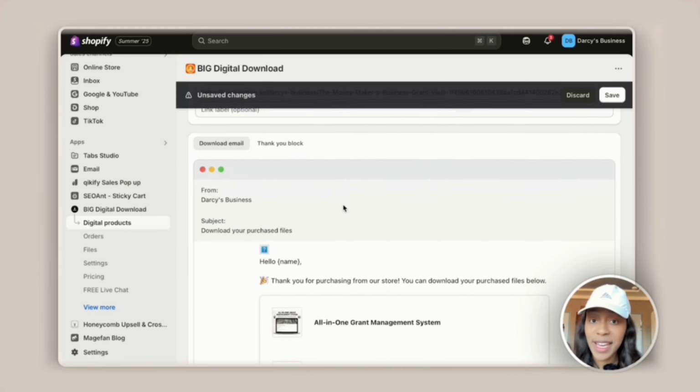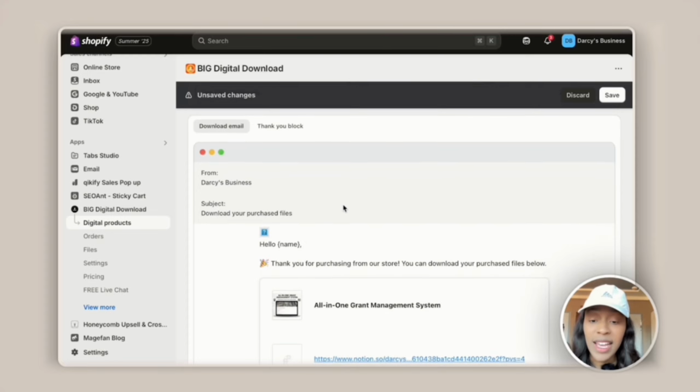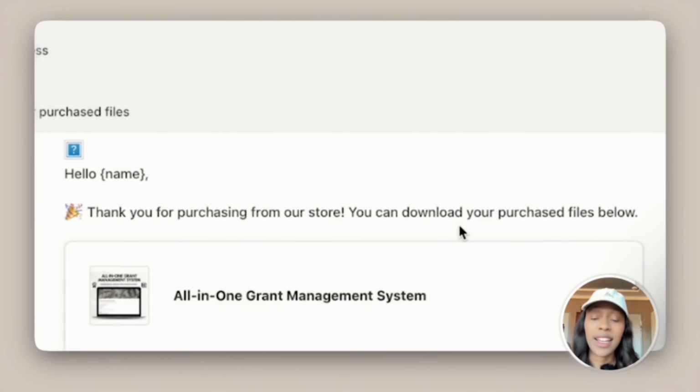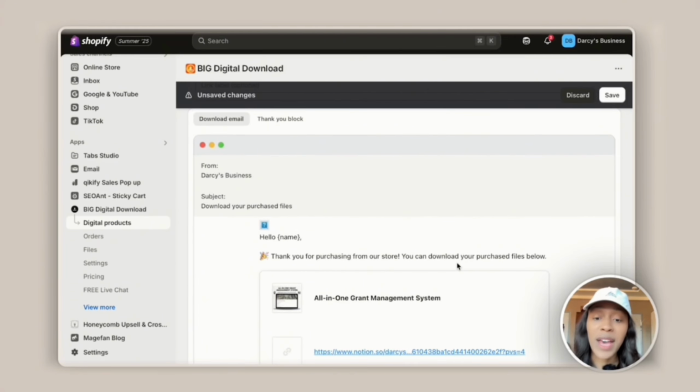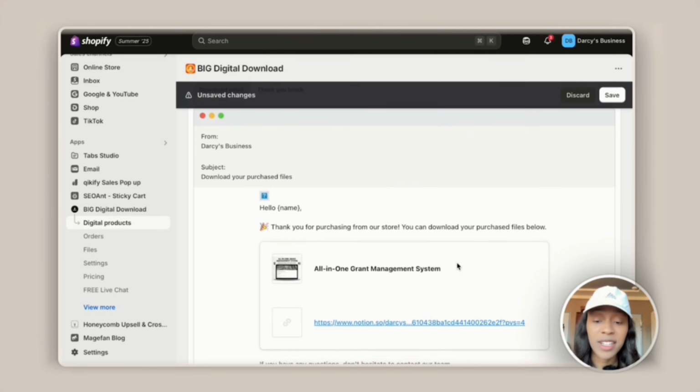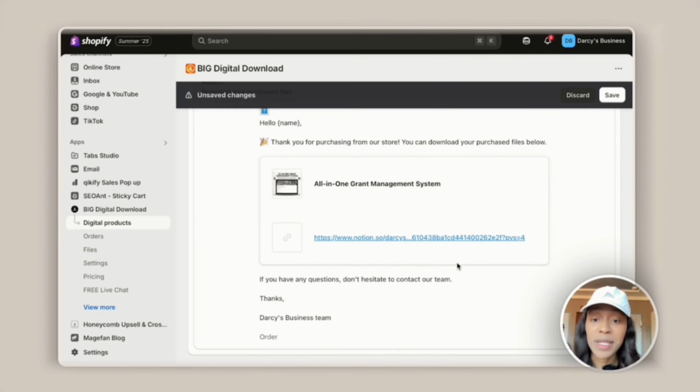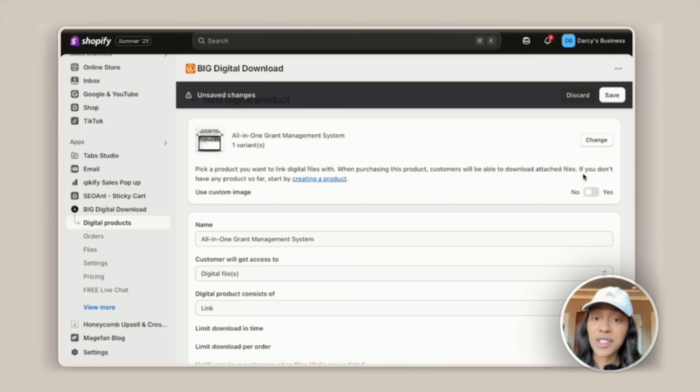And for the final step, you can customize the email that the customer receives. And so the default email will say, hello, customer's name. Thank you for purchasing from our store. You can download your purchase files below. And so it'll give a picture of the file as well as the link taking the customer directly to the Notion template. If you have any questions, don't hesitate to contact our team. Thanks from Darcy's business team. And so if everything looks good, you're going to hit save in the upper right-hand corner.